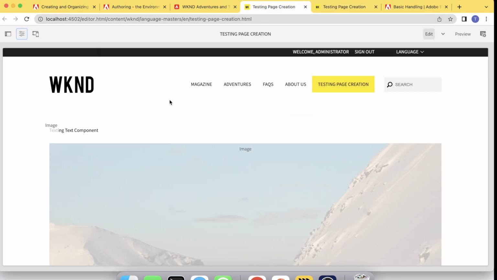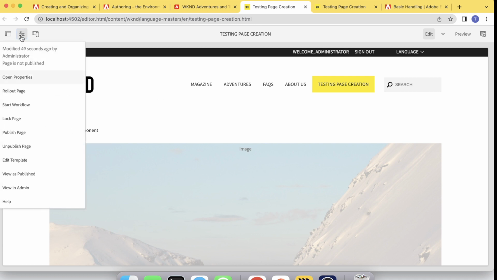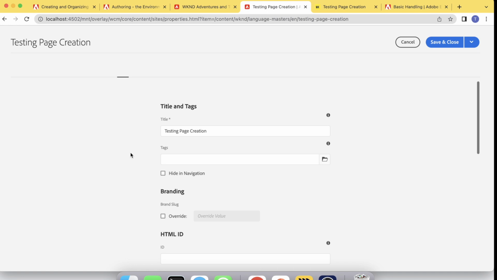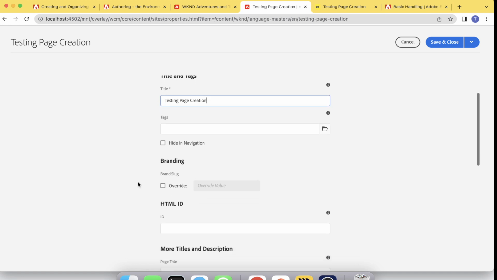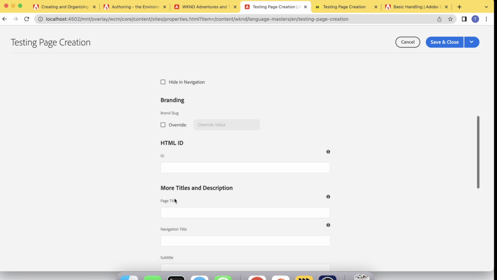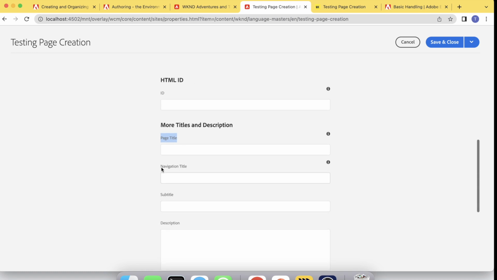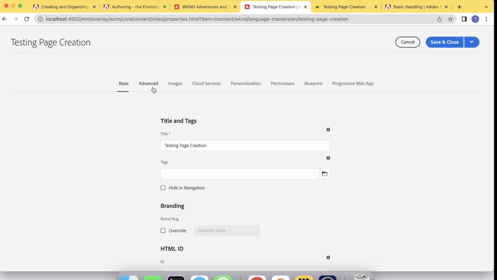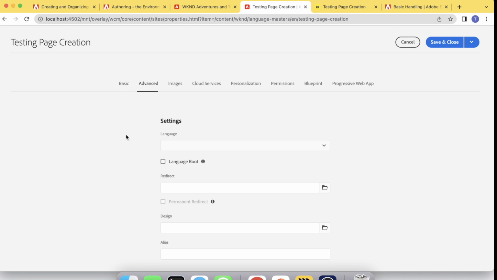Coming back to our editor page, you have several other options. When you click on it, you have properties that already exist, and also you can create or edit the existing properties. When you click on it, it will land on the properties page, and you can change the title, you can provide different tags, and you can provide page title, navigation title, subtitle, description to this particular page. And there are several other advanced options.